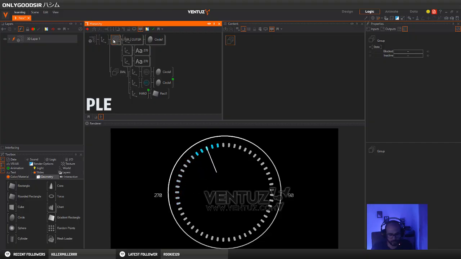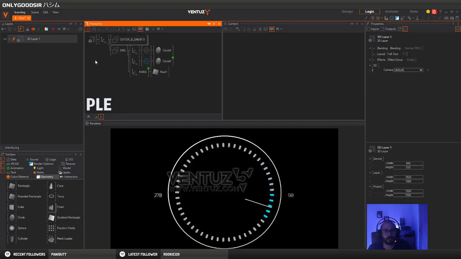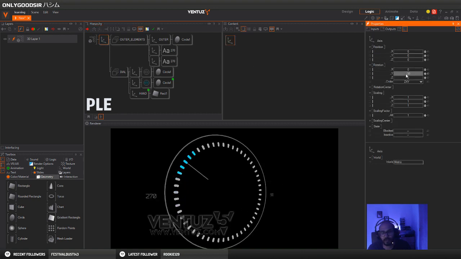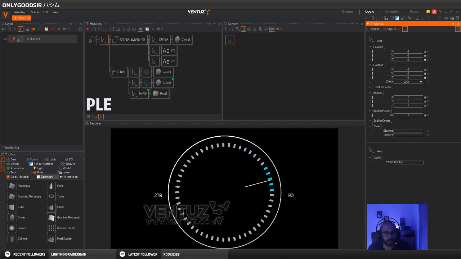Outer elements. There we go. So we've got the dial, it's going round, got some outer elements. And then we can later on just push this back to create the Z space, but I'll just make it all flat right now. So let's take a look.